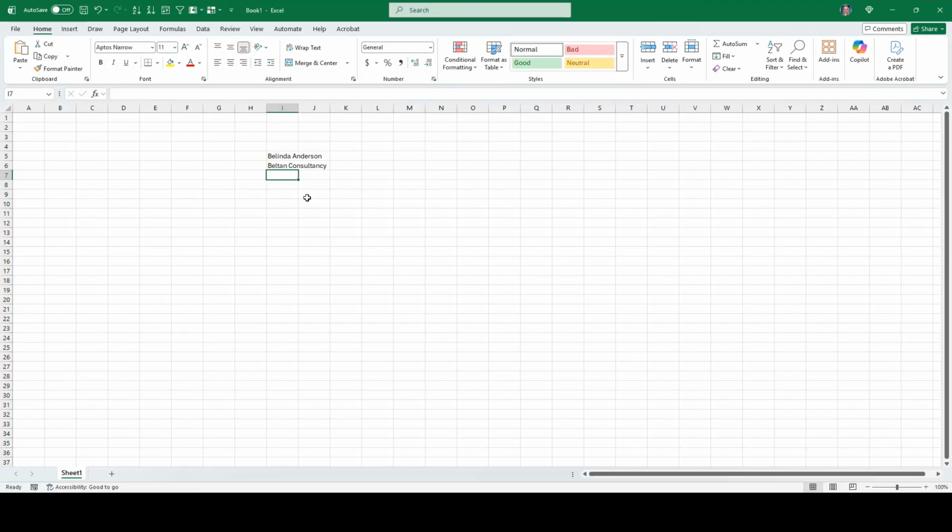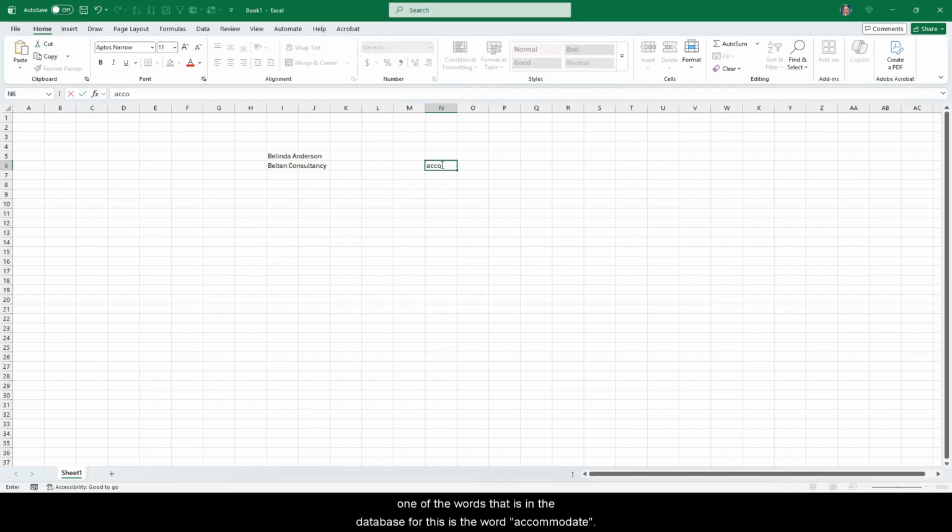Now, the function, as I said, is called autocorrect. The idea behind it is it's meant to correct commonly misspelt words. For instance, one of the words that is in the database for this is the word accommodate. If I type it in with one M and I press spacebar or enter on the keyboard, Excel will automatically recognize that's a common spelling mistake, and it will correct it for me. So we're utilizing the same function, we're just using it in a different context.